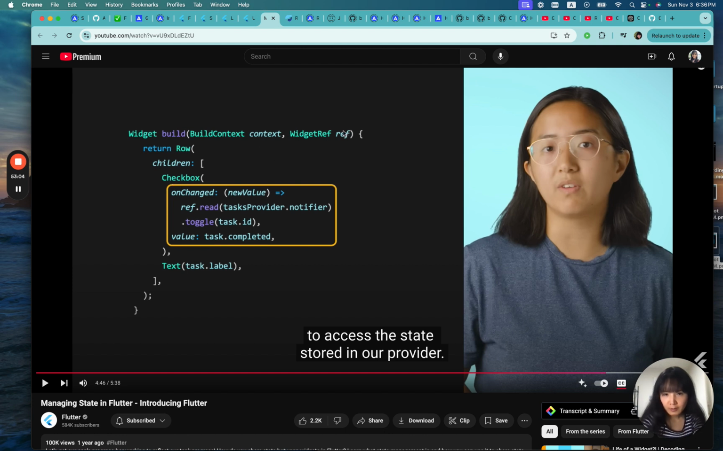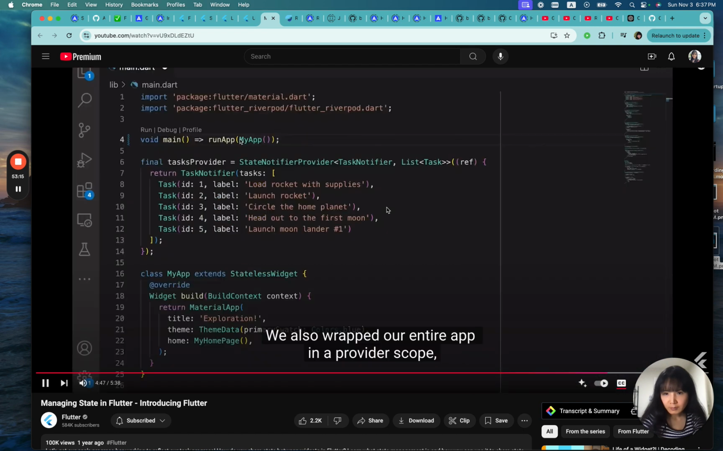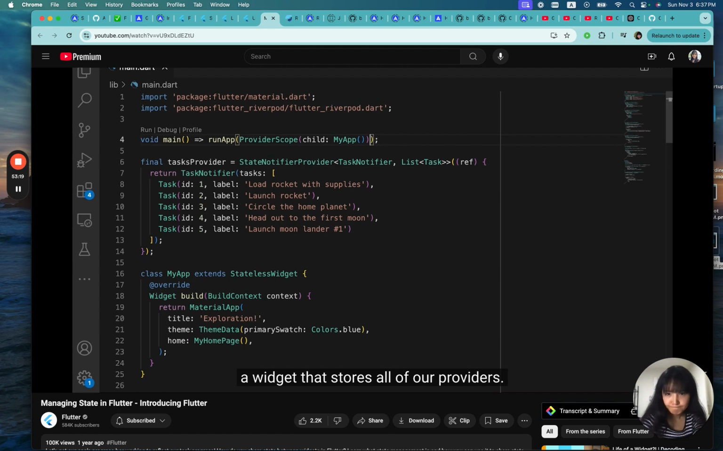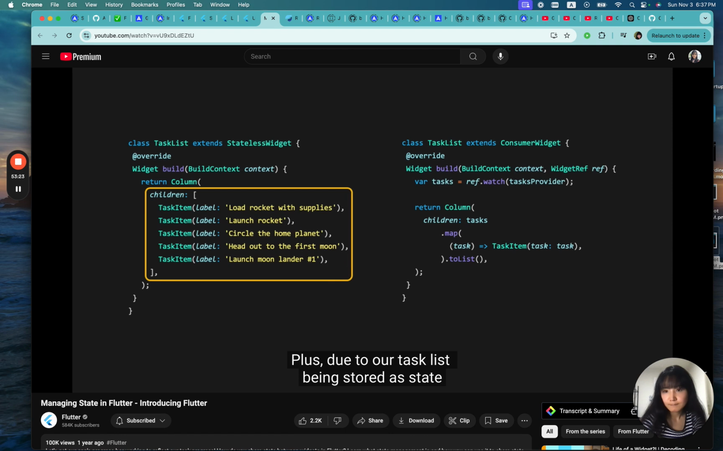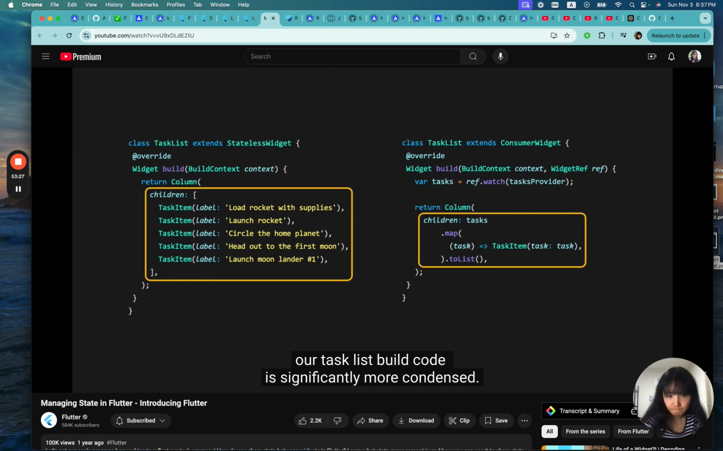So here's the key. With the read, this provider notifier toggle and unkeying the value. We also wrapped our entire app in a provider scope, a widget that stores all of our providers. Plus, due to our task list being stored as state with the provider, our task list build code is significantly more condensed. We now iterate through the list of tasks instead of hard coding each task item.